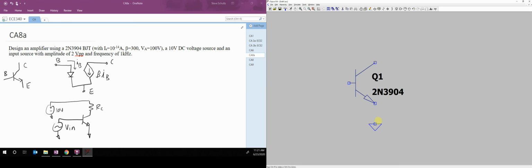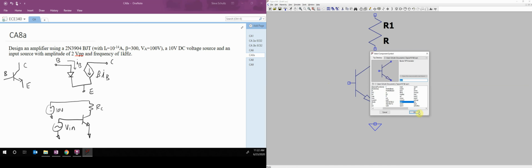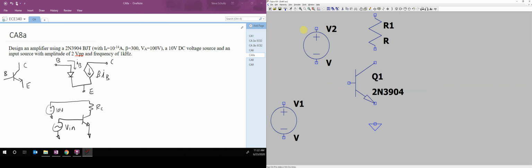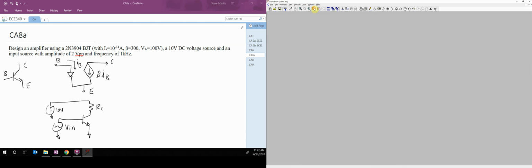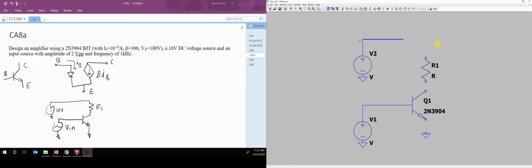So we're going to put a ground right here, put a resistor up here. We are going to go grab a voltage source. We're going to put one over here for my input and one up here for my power supply. So we connect in some grounds and then we wire it up. And then I just wire down here and it connects everything. Okay, so this is my 10 volt power supply. Let's just call it VDC.